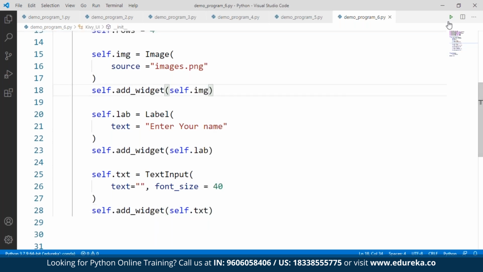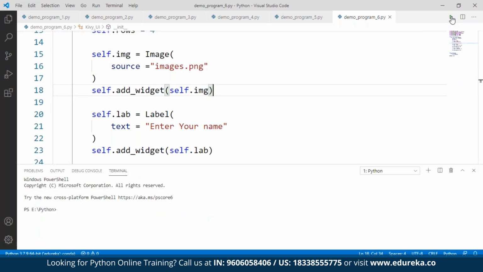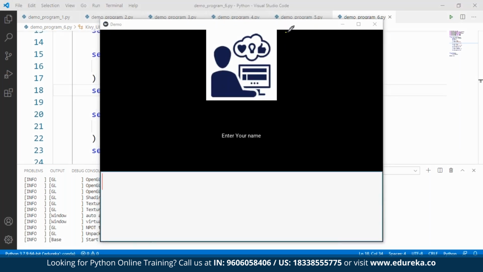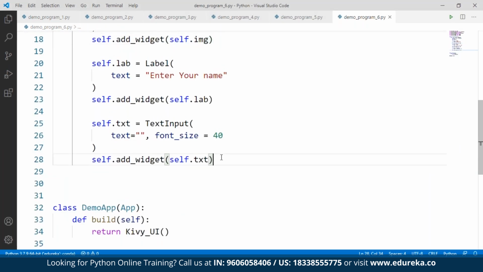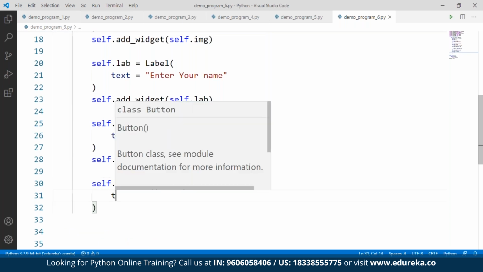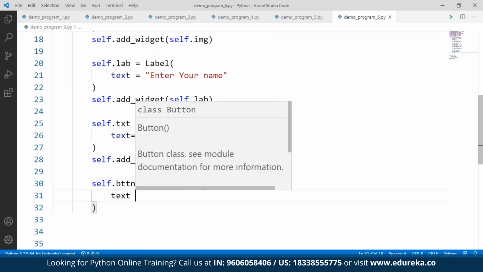Let us now try executing our program. As you can see here, the first widget that we have added is the image, the second one is the label widget, and the third one is the text input. Now let us have one more widget here, which would be a button, which when clicked, whatever message is inputted on the text input will be displayed on the pop-up window. So let's get on with it. First off, let us define our button here, self.button. We'll call the Button class, and then we'll give an attribute to the button here as text, Submit.